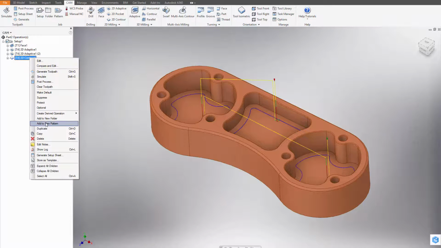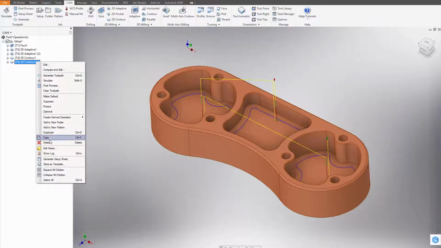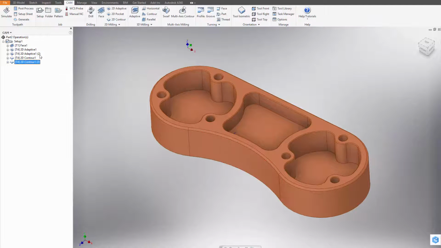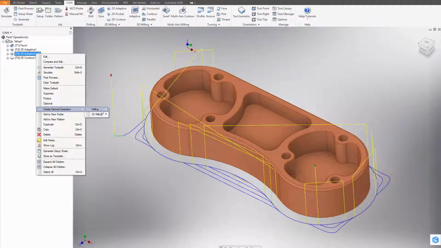And another, we'll duplicate that as well. No, actually cancel that, delete. I don't want to have to redo all those plane selections again, so I'm going to use this 2D adaptive toolpath here and create a derived operation and go with a 2D contour.